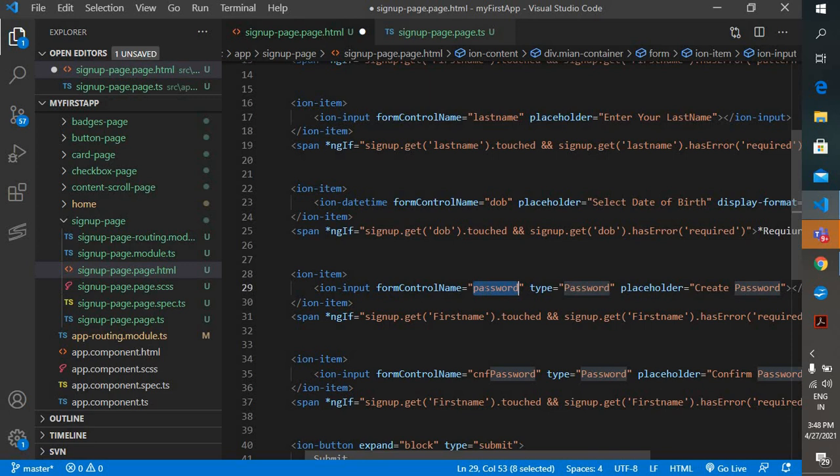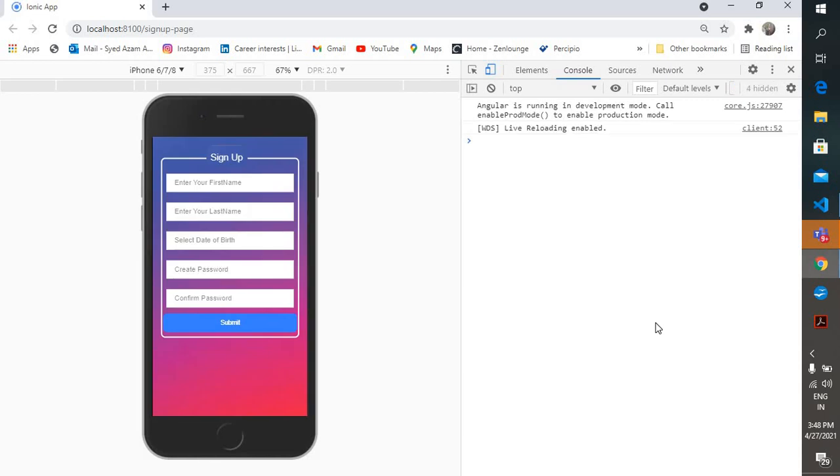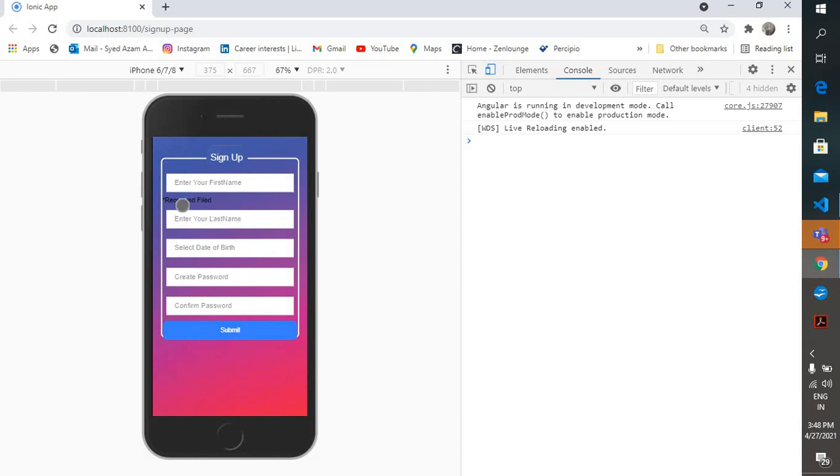The key for the fourth input field is password, so we have to copy this key and paste it here. Control V. And the last key is confirmPassword. Control C, Control V and Control V, Control S. Now let's see whether all fields will show validations or not. I touched here and left the input field empty and touched the next field. Okay, it is showing me the error.